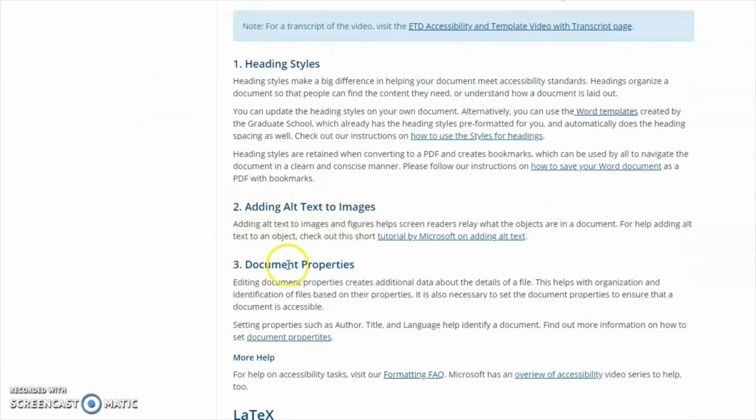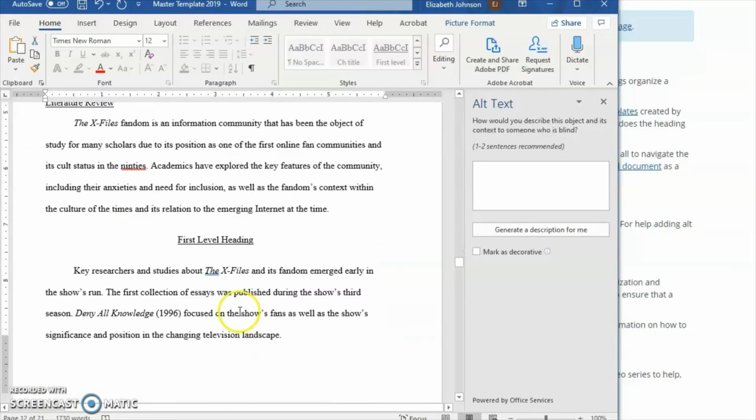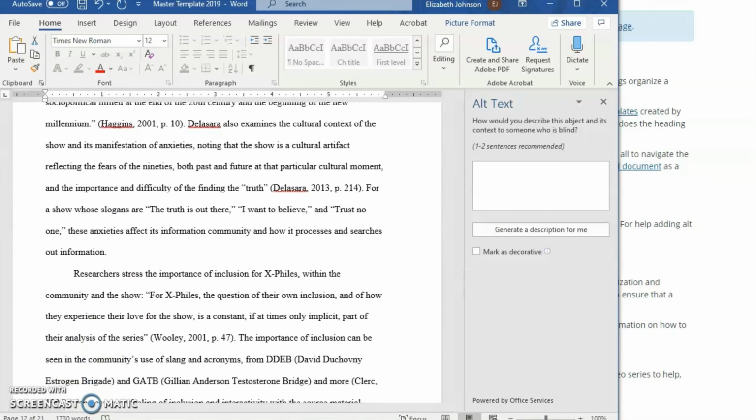And here we have the editing alt text and heading styles. So that should be a majority of what you need to know for the body of your thesis or your dissertation.